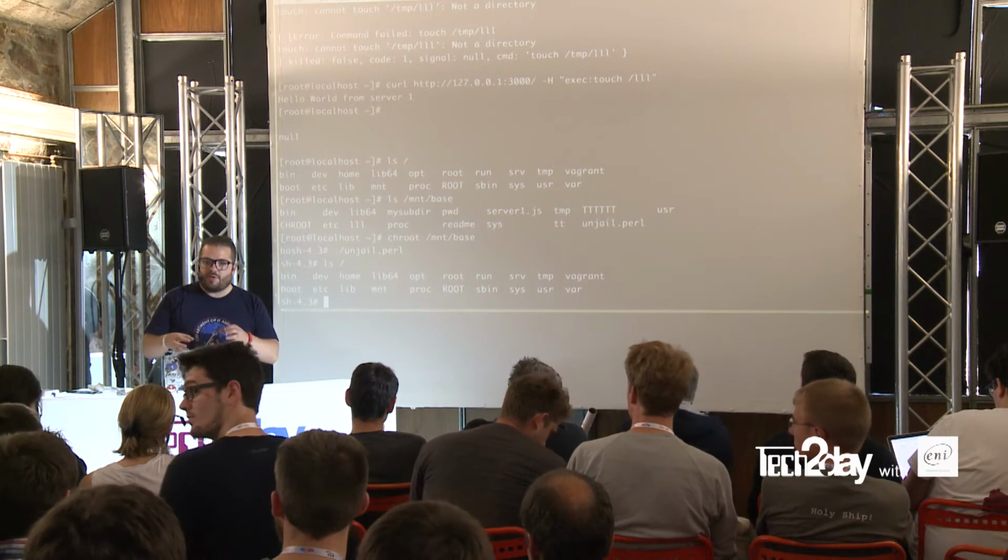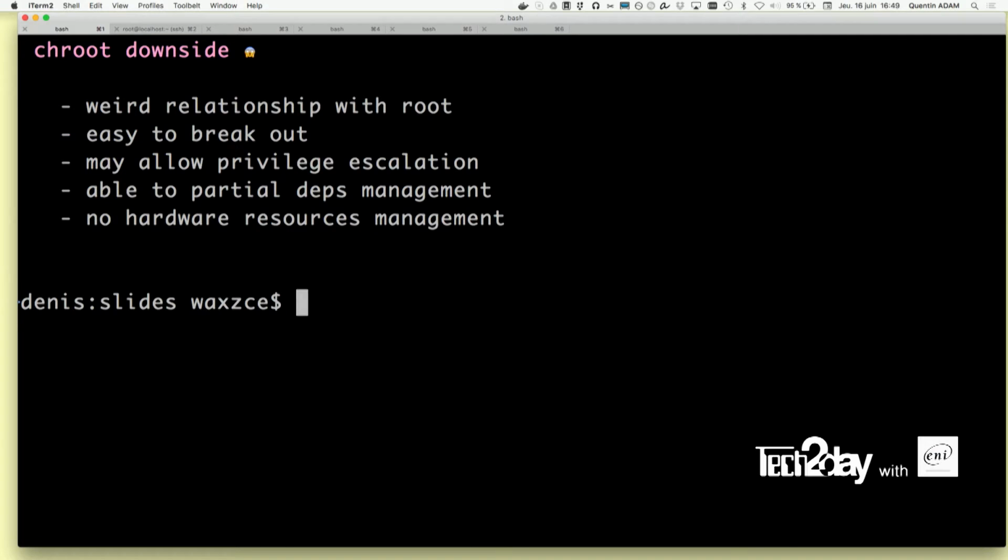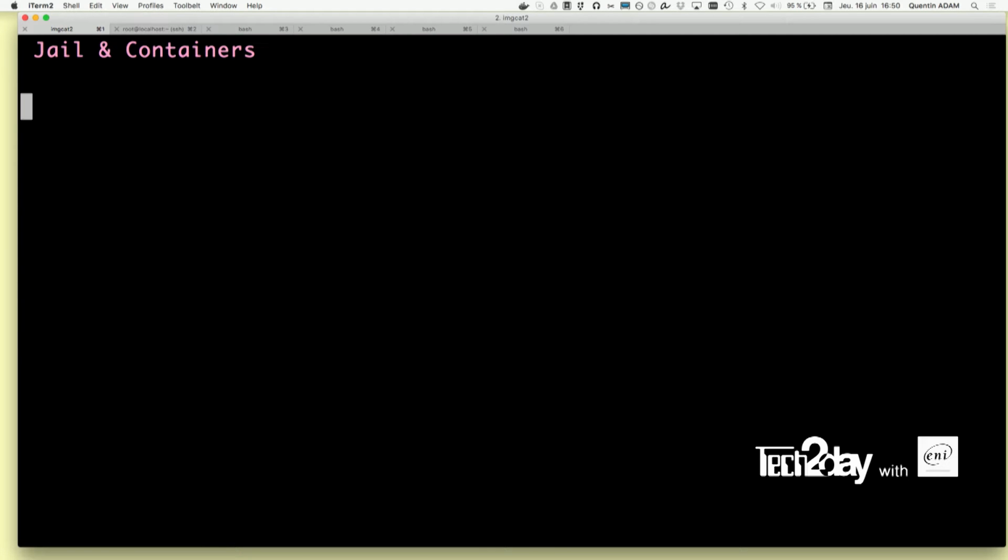And they manage to have this kind of no issue, but still there is a problem of containerization and isolation inside the root system. So it has a very weird relationship with root. It's easy to break out, and there is a privilege escalation you can achieve using a nasty binary system. But okay, you can manually manage the dependencies of software inside a rooting system, and there is absolutely no hardware resource management. So we keep looking for another isolation system.